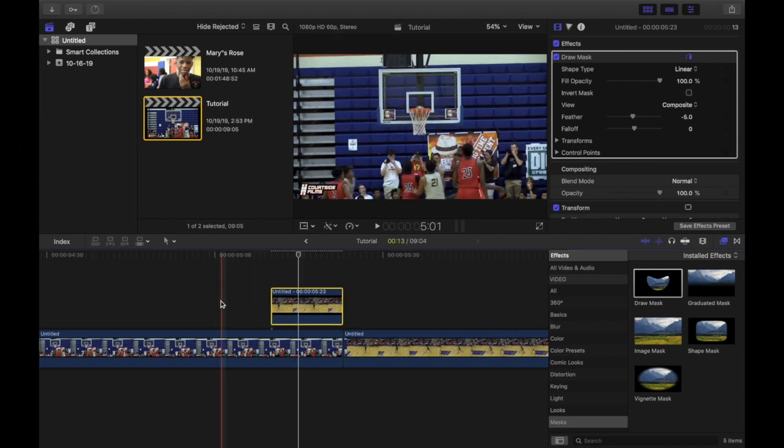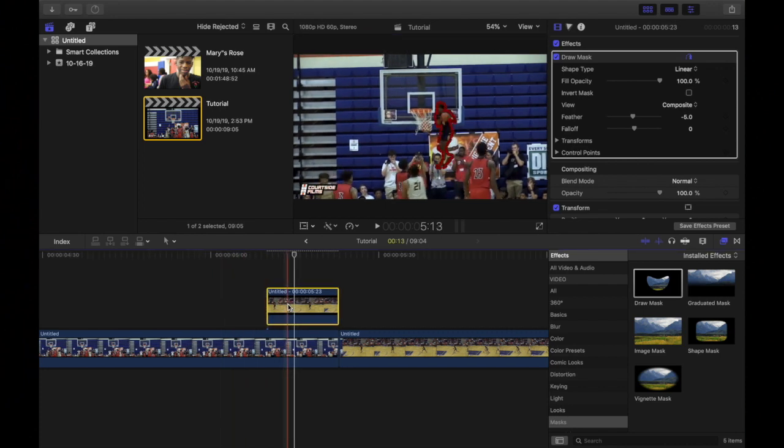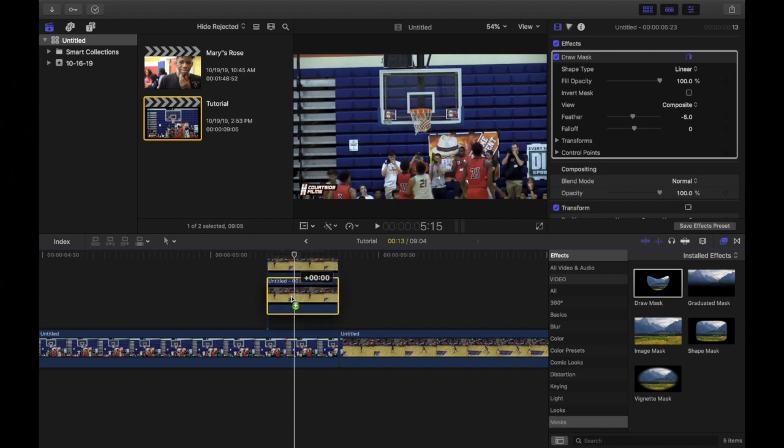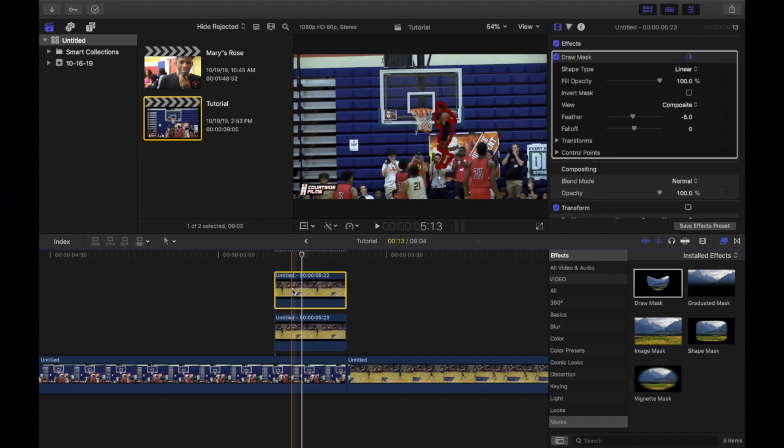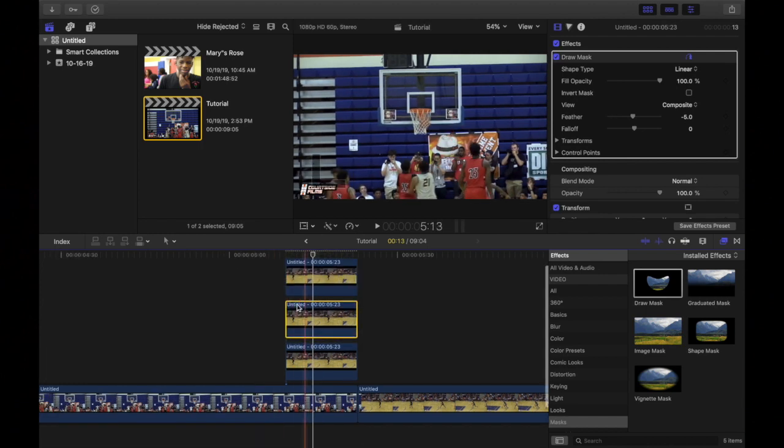Now what you want to do is select this freeze frame that we now have masked out. While holding Option, just drag up. Then we're going to do that one more time. By holding Option and dragging up, that just makes a copy. So now we have 3 of the same thing.